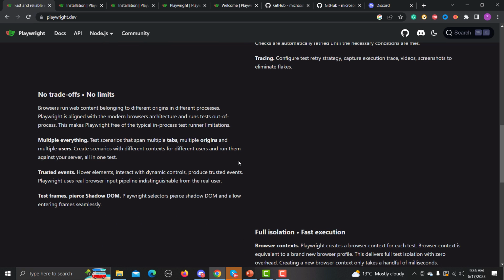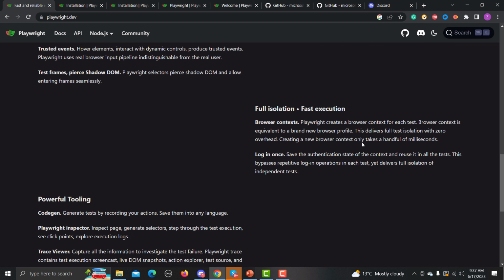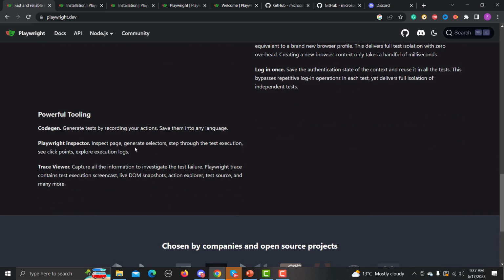When we talk about no trade-offs, no limits, it means that if you are working with multiple things like multiple tabs, multiple origins, multiple users, it would be really easy and you can make them a part of a single test. Event handling is also much easier here, like hovering over elements and interacting with dynamic controls. Then for different frames like shadow DOM, it's much easier to handle. Then we have full isolation and fast execution, browser context, login once, and then there is powerful tooling available for recording as well.